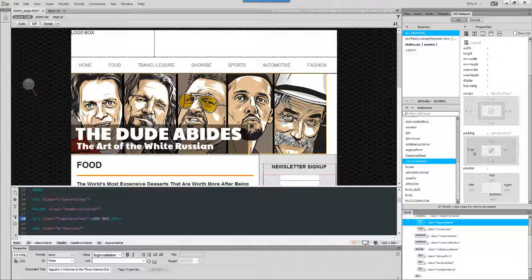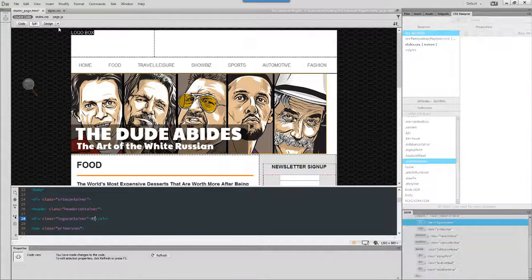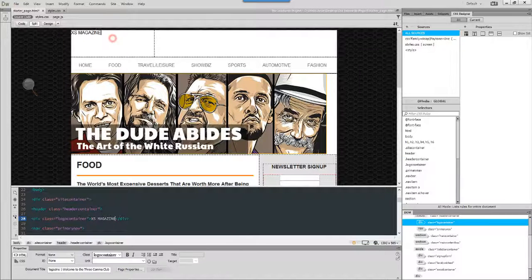So first thing I want to do is replace the text here. So I'm going to say XS magazine. Oops. There you go. Now I want to format each one of these individually because XS is one type of font, magazine is another type of font. However, if I put these into div containers, the problem with that is, then I have to start dealing with floats, I have to start dealing with dimensions and all that stuff. It can get a little too much, more than it's really worth.